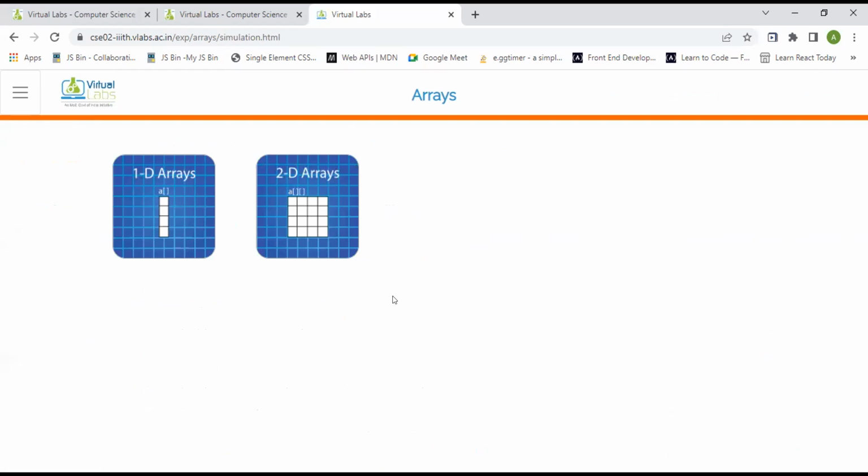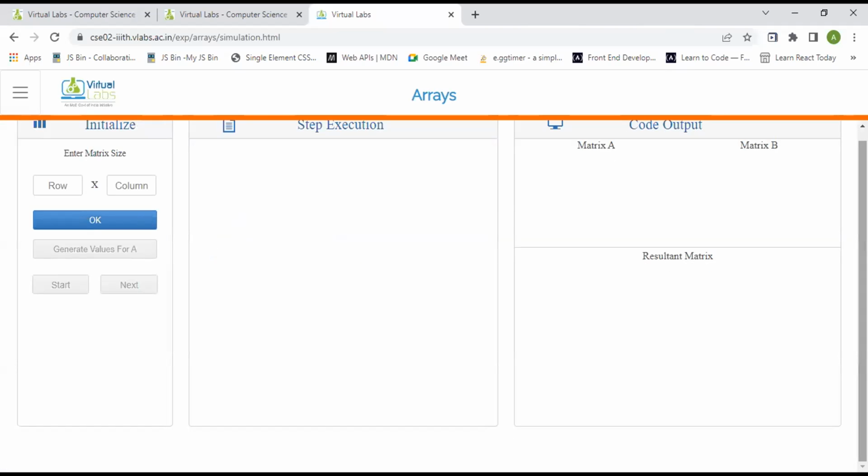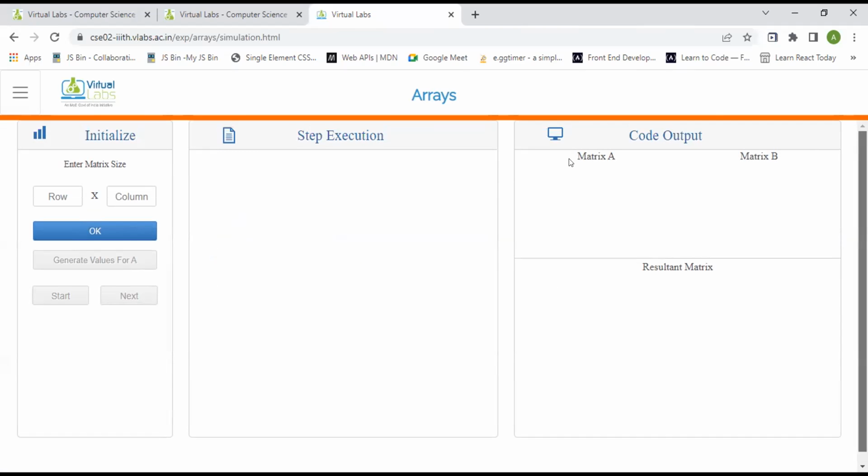So here we have 2 options, 1D array or 2D array. I'll go with 2D array. This is the interface. The main intention of the computer programming lab is to make the student understand the tracing of the program. So we have 3 tabs here: initialize, step execution, and code output.